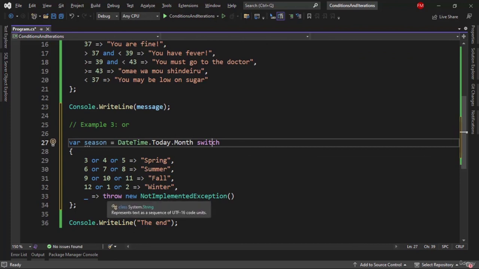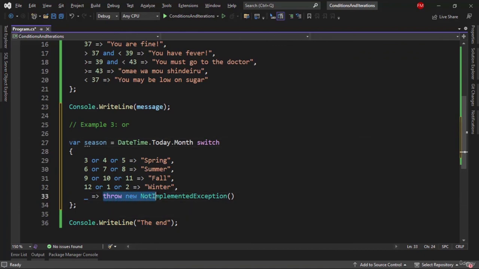And what we're going to do, and this is something that we're going to study later in the course, is throw an exception. We can throw our own exceptions, our own errors. In this case, I'm saying throw new NotImplementedException. And by its name, you may guess that this is an exception that we throw when a line of code is run that shouldn't have been run.